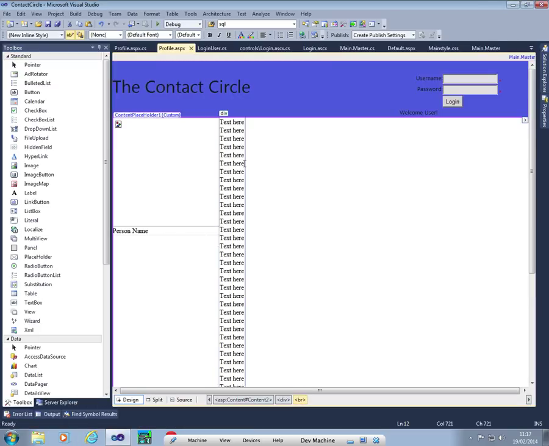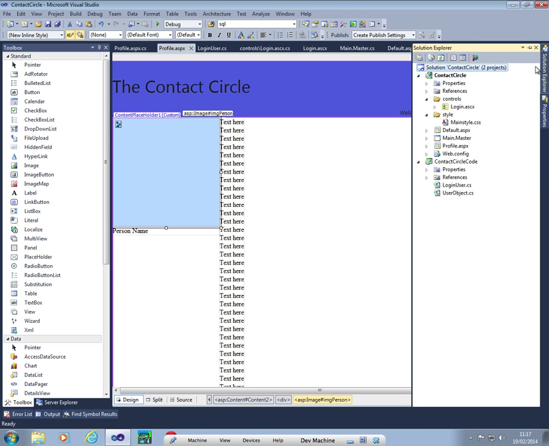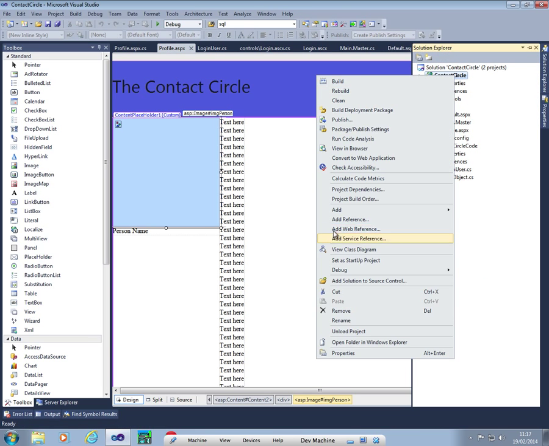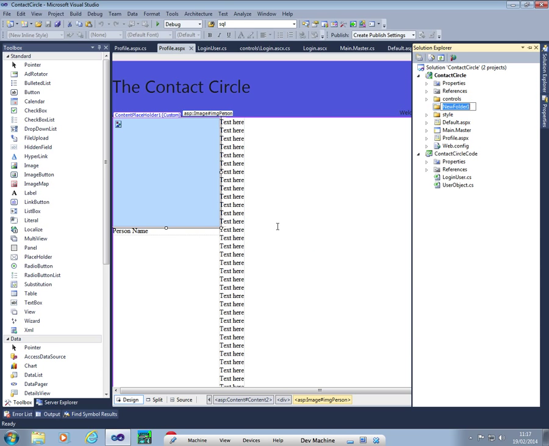So what are we going to do next? Well, the next thing we need to actually do is get the information for the profile. We need the person's name and we need the image. So we're going to start by adding a new folder called images, which is where we're going to store the people's images.